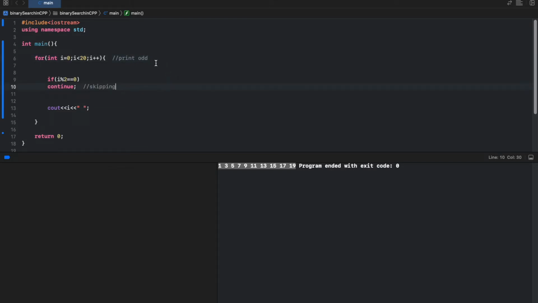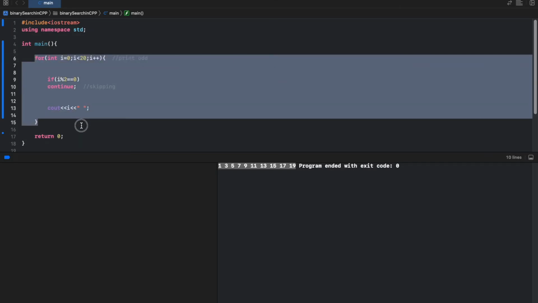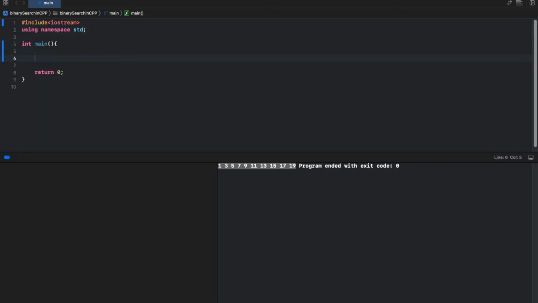Now let's see how it will work for odd numbers, right? You can see, guys, it is printing from 1 to 19 and skipping one element in between.